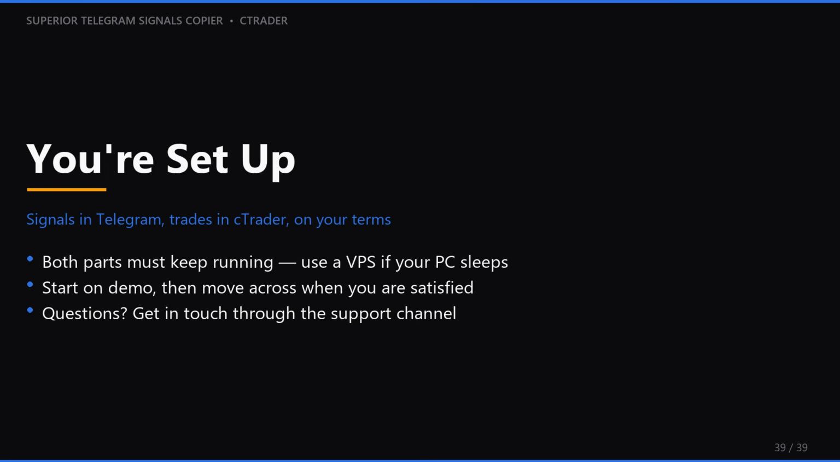From here, the two things to remember are that both parts must keep running, so a virtual private server is worth considering if your computer sleeps or restarts, and that you should stay on demo until the sizing and the behavior are exactly what you expect.